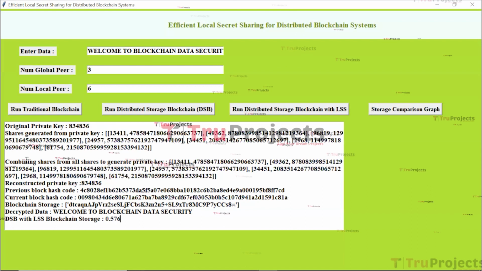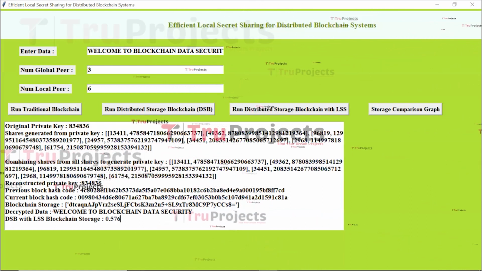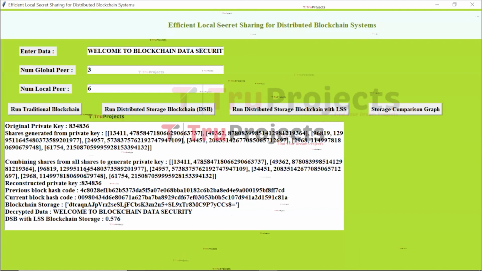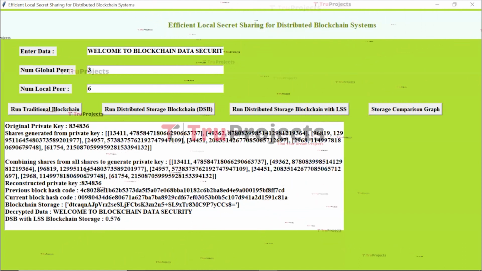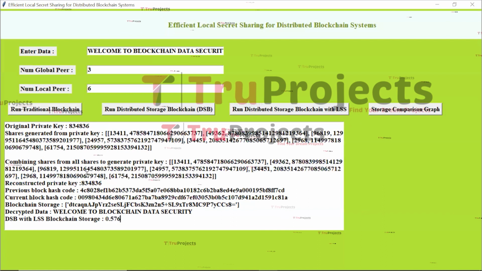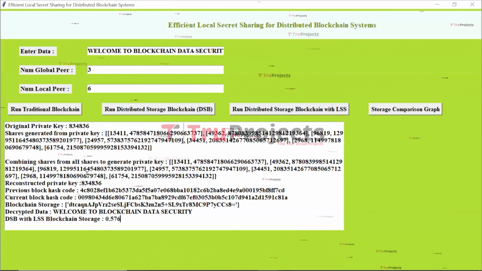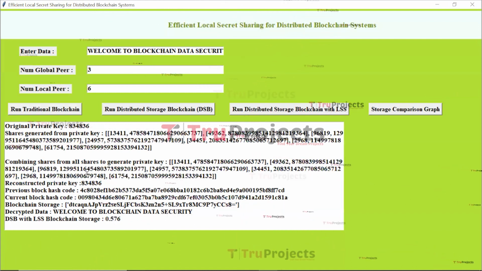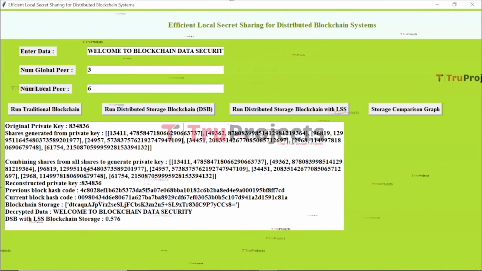In the above screen also, we will get the same output as DSP, but the only difference is that instead of storing private keys and hash code in all nodes, we have stored hash code in global peers and private keys in local nodes. And due to separation of hash code and private keys, the storage space will be reduced, and upon node failure, they can recover data just by connecting with the local neighbors instead of connecting to all nodes, and then we can save communication cost also.